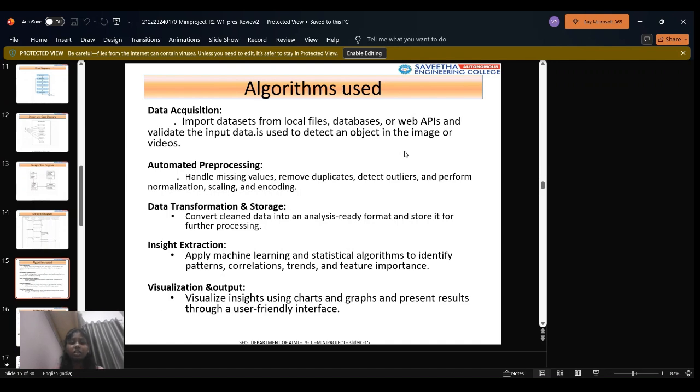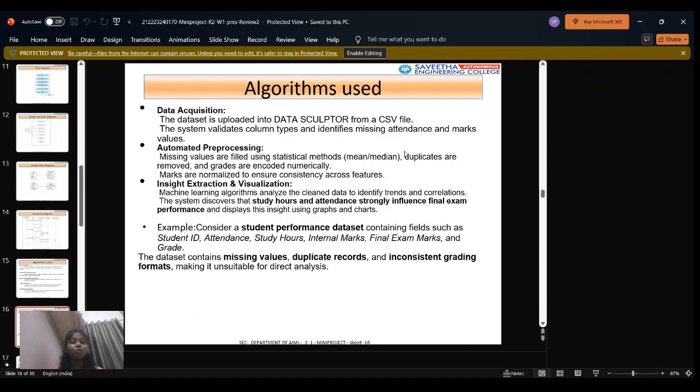What are the algorithms used? Data acquisition: as you all know, acquisition is of a data set from local files, databases or websites, and validated as an input. It makes automated pre-processing. When you put a CSV file in this app, the tool can extract the information automatically. Data transformations also occur. Insight extraction mainly uses machine learning algorithms, which we have used for identifying patterns, correlation, trends, and feature importance. Then lastly, visualization as an output.